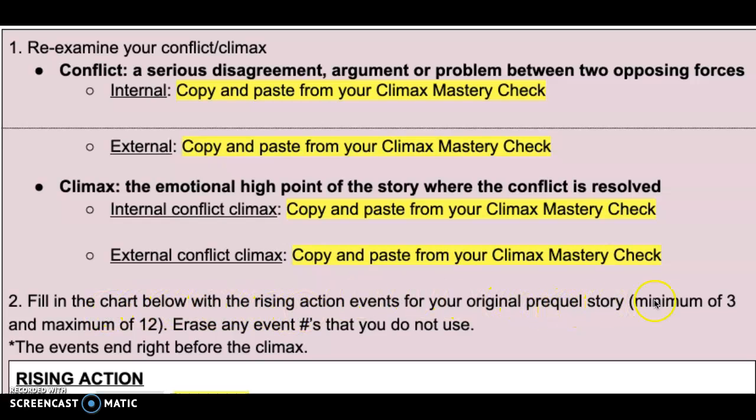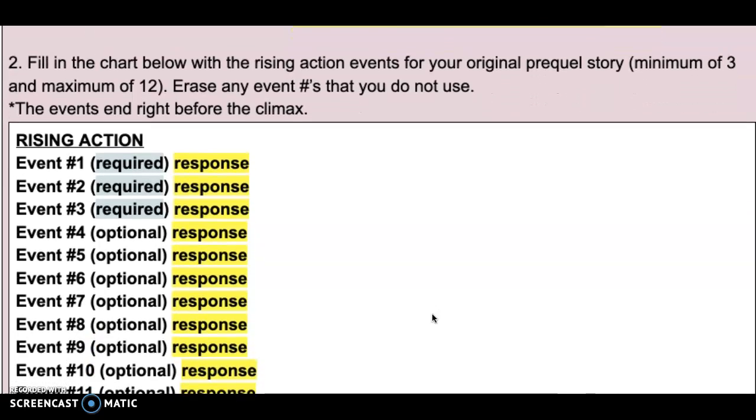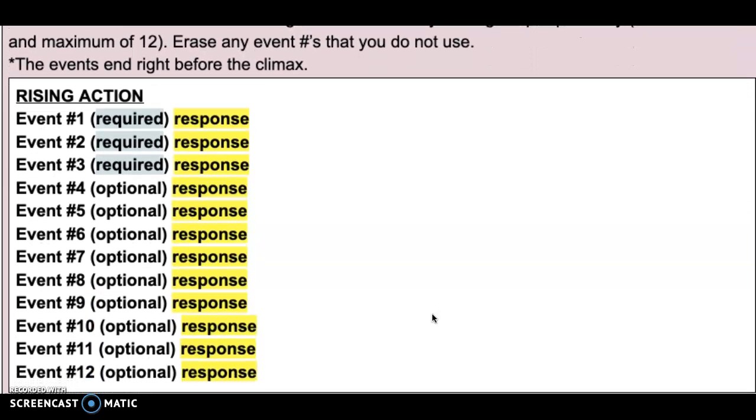The second step is to fill in the chart below with the rising action events for your original prequel story. Minimum of 3, maximum of 12. Erase any event numbers that you do not use. The events end right before the climax.